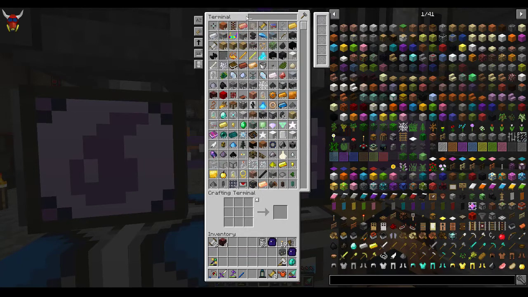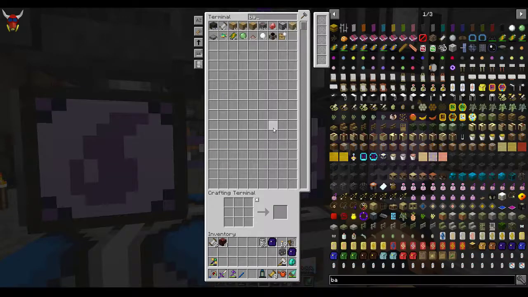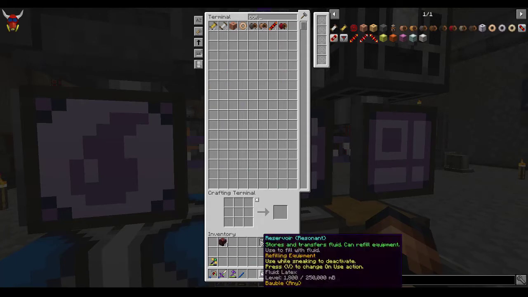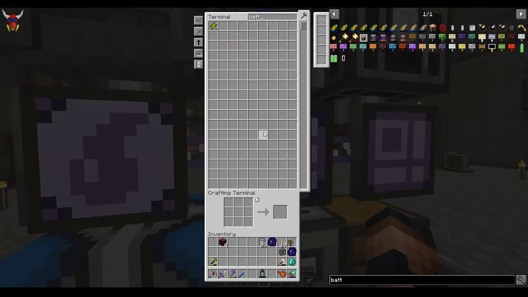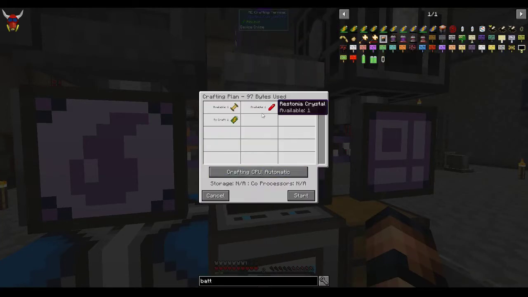And let's just say I'm looking for a battery. Now, I don't have one here, so we should be okay. I think there are probably some coils in here already. There's not, but let's try it. I'm going to put these coils back into the network. And I want a battery. Give me that single battery. Give me just one. 97 bytes.